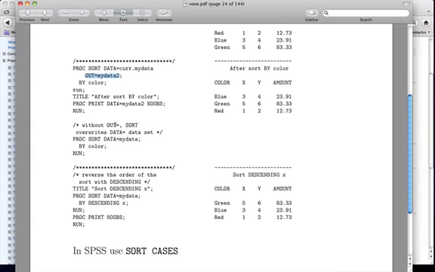Sometimes you want to change the sort order. You do that with the descending command. So you insert descending before the variable name. If I sorted this where I wanted X descending, then green's going to come first since that has the largest X value, then blue, and then red has the smallest X value. This is entirely equivalent to SPSS's sort cases. So data sort cases is the SPSS equivalent.